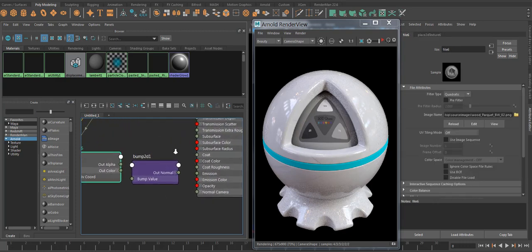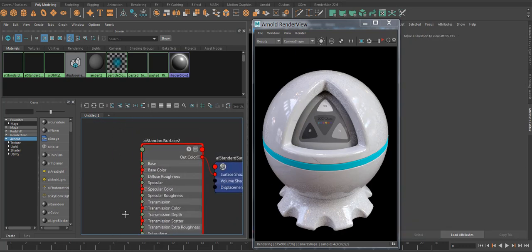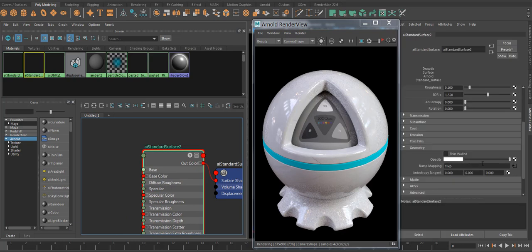Perfect. It's a grayscale color, so having out color really doesn't make any sense, because there's literally no RGB combined. You can use either R or G or B to connect that to your bump value. I'm connecting from out into normal camera, and that normal camera, if I click on the AI standard, is actually your bump map now.